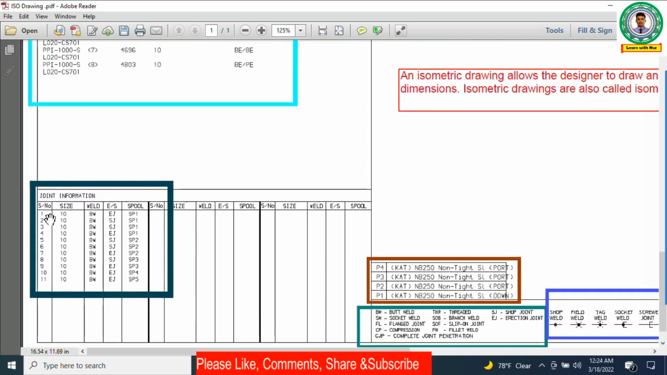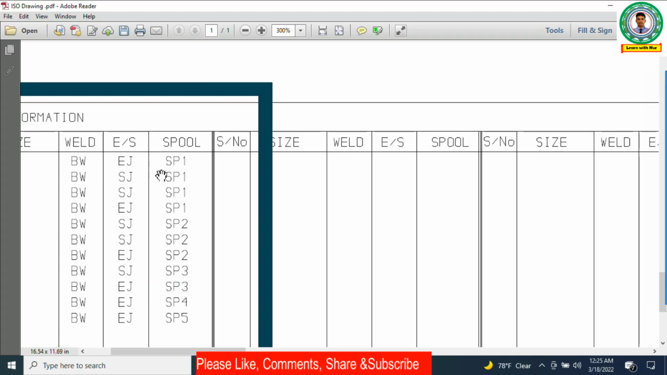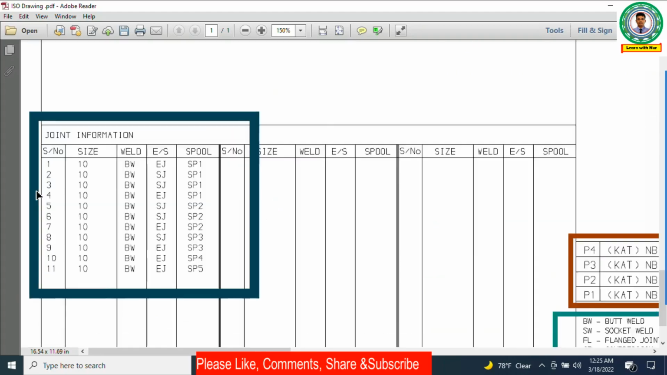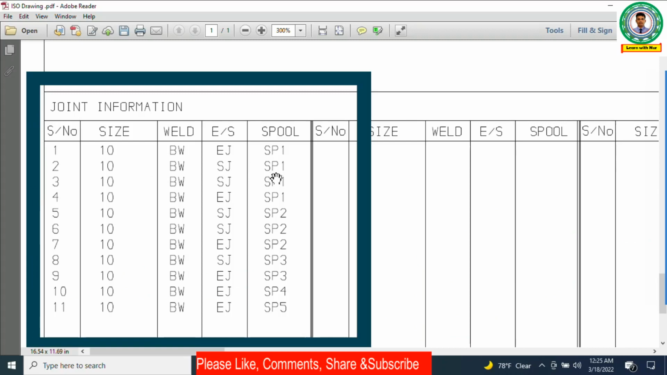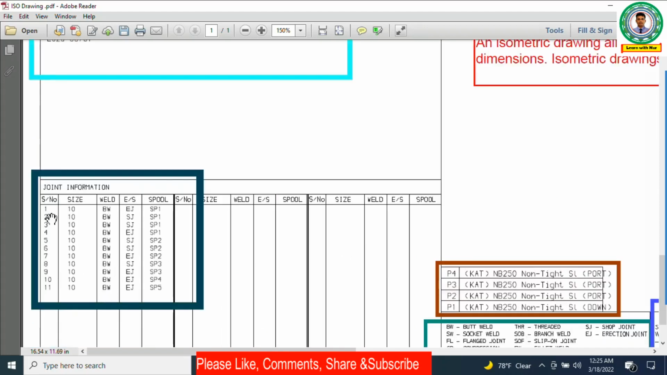We can see from here the joint information. Here we have the joint numbers 1 to 11. Then pipe size, weld type, part weld, and what is the stage for welding. So if we see EJ, that means this is the erection joint. If we see SJ, this is the shop joint. Then the spool number, what will be the spool number for this welding? For example, spool 1 has 4 joints, spool 2 has 3 joints, spool 3 has 8, 9 joints. So these are the things mentioned in the joint information.